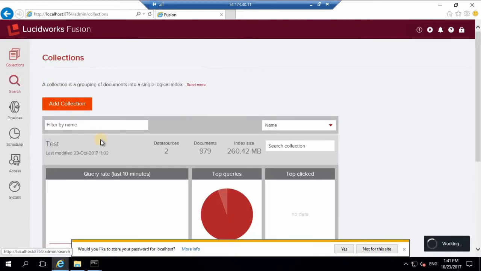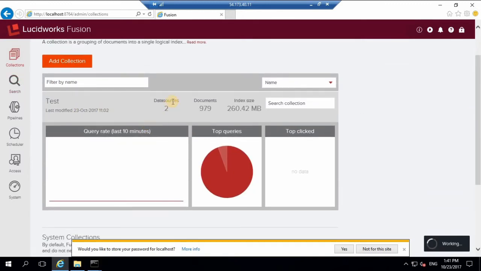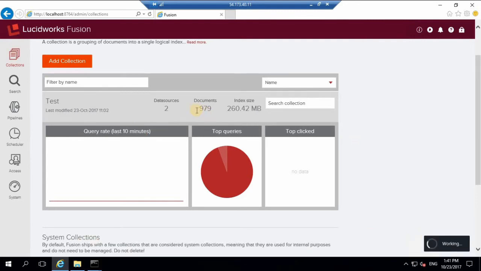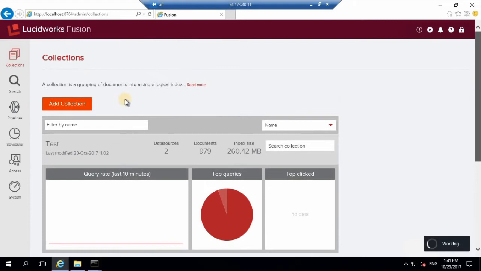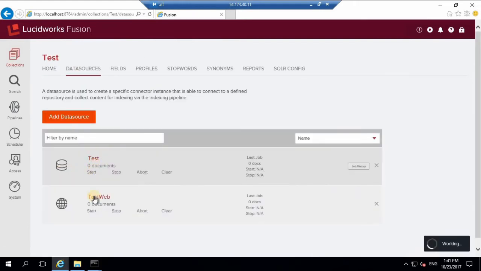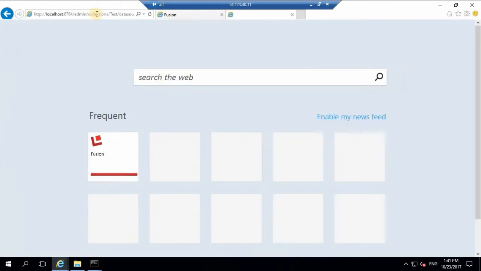Right, so you can see I've created a test collection called test. I have 2 data sources. One is a JDBC data source and one is a web data source. I have indexed about 979 documents from cnn.com. So here are the 2 data sources, and the collection is split up between 3 Solr shards with 1 replica each.